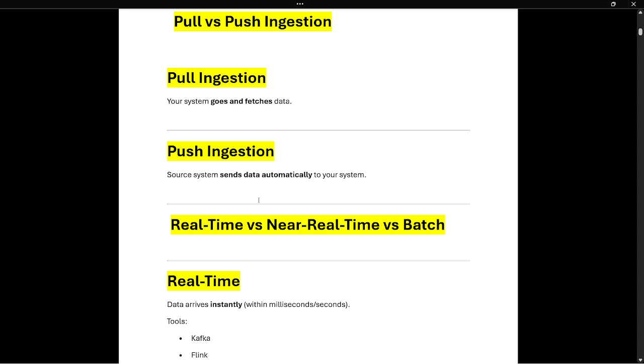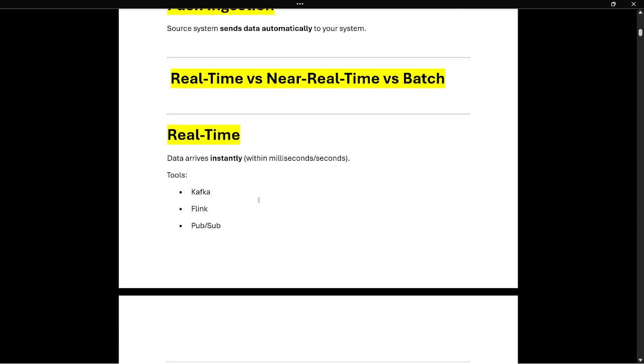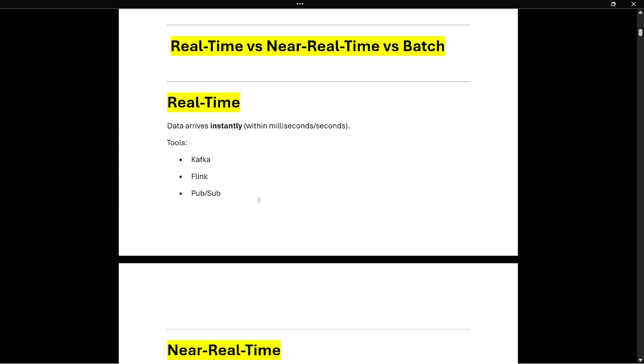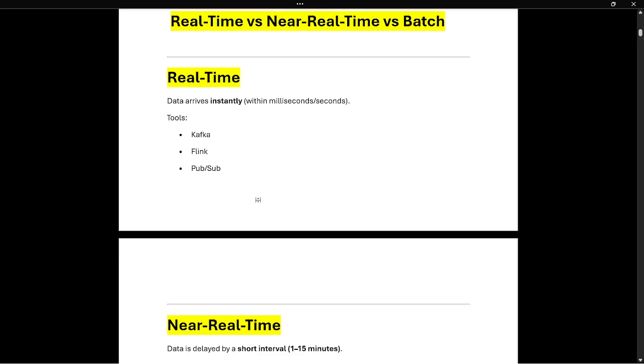Now one more concept I'll cover here: what is called real time, near real time, and batch. So real time means data arrives instantly, within milliseconds. Kafka, Flink, and Pub/Sub are examples of real time. Live streaming, Netflix, and all these are examples of real time. When we have fraud detection or a live dashboard requirement, you can use real time data.